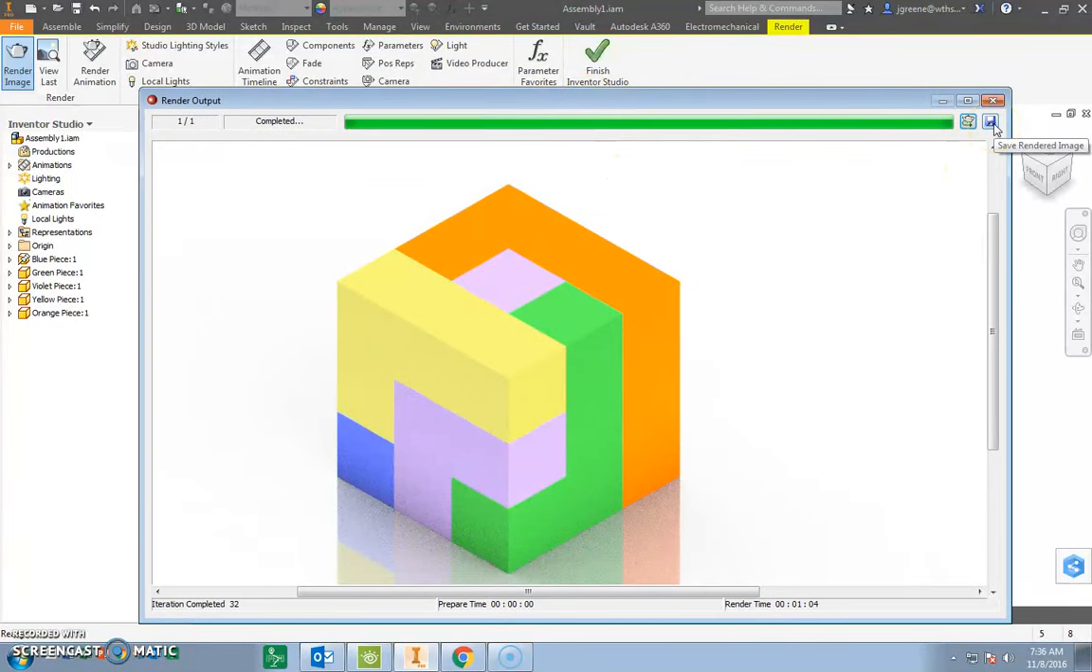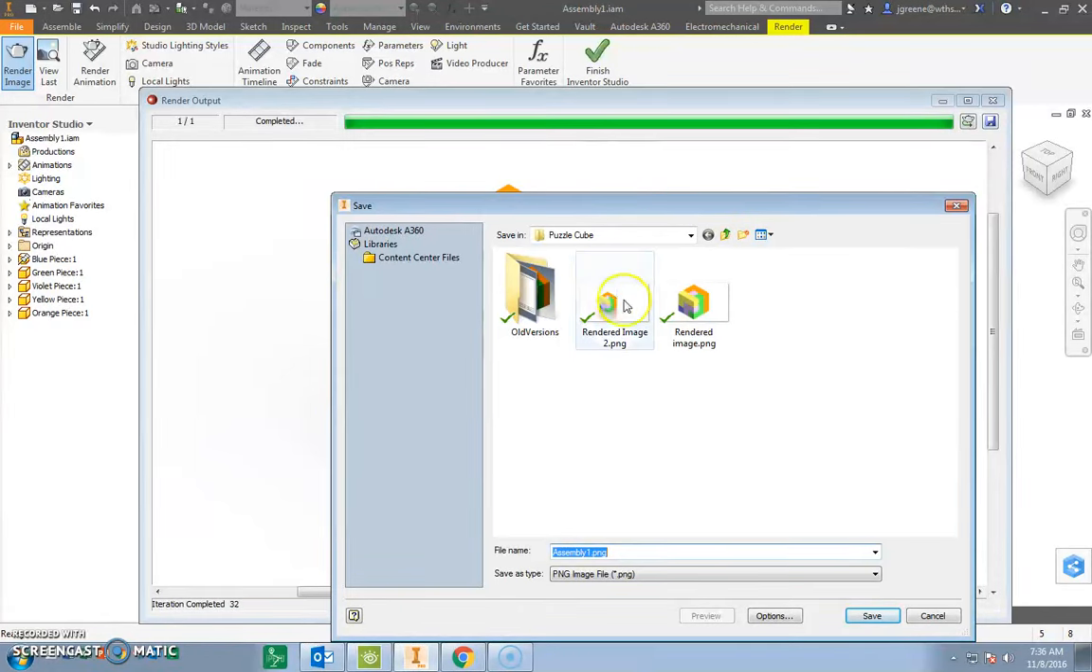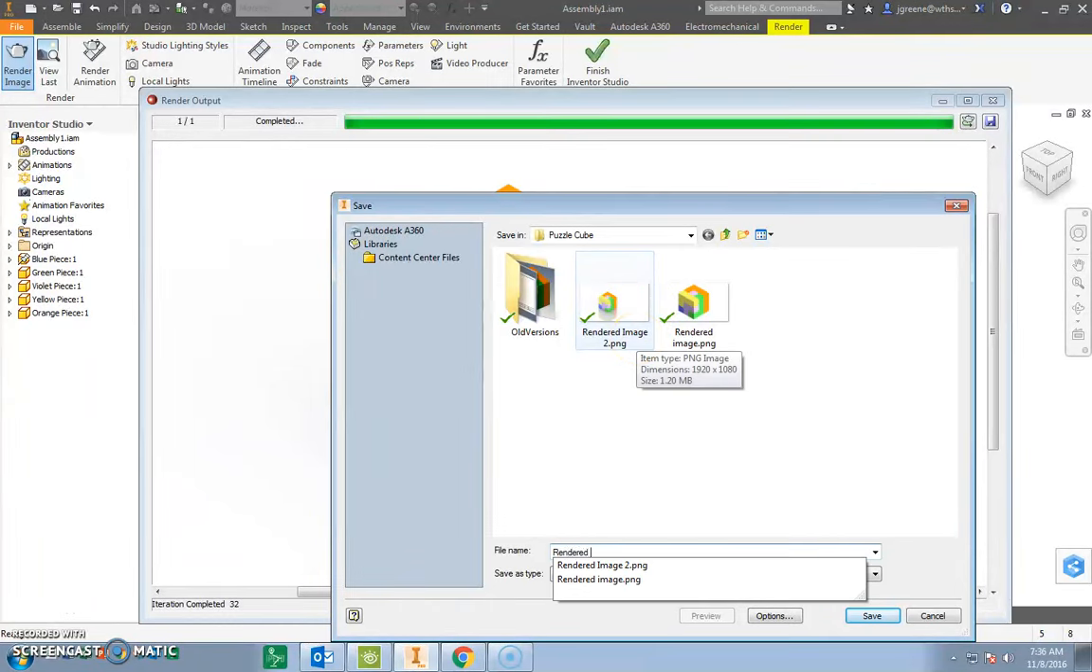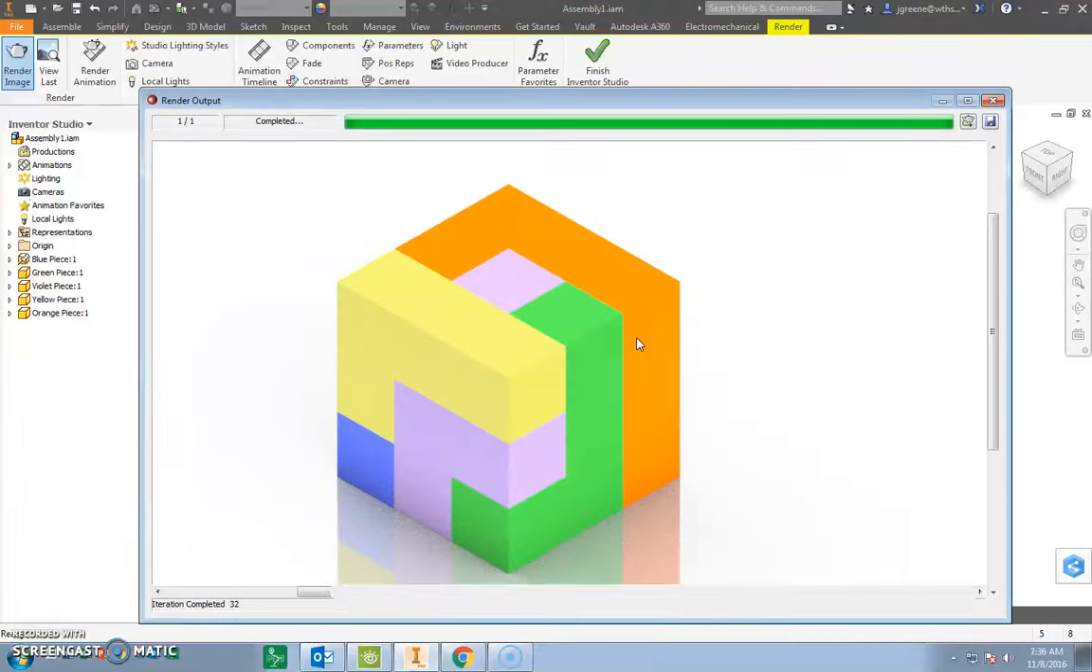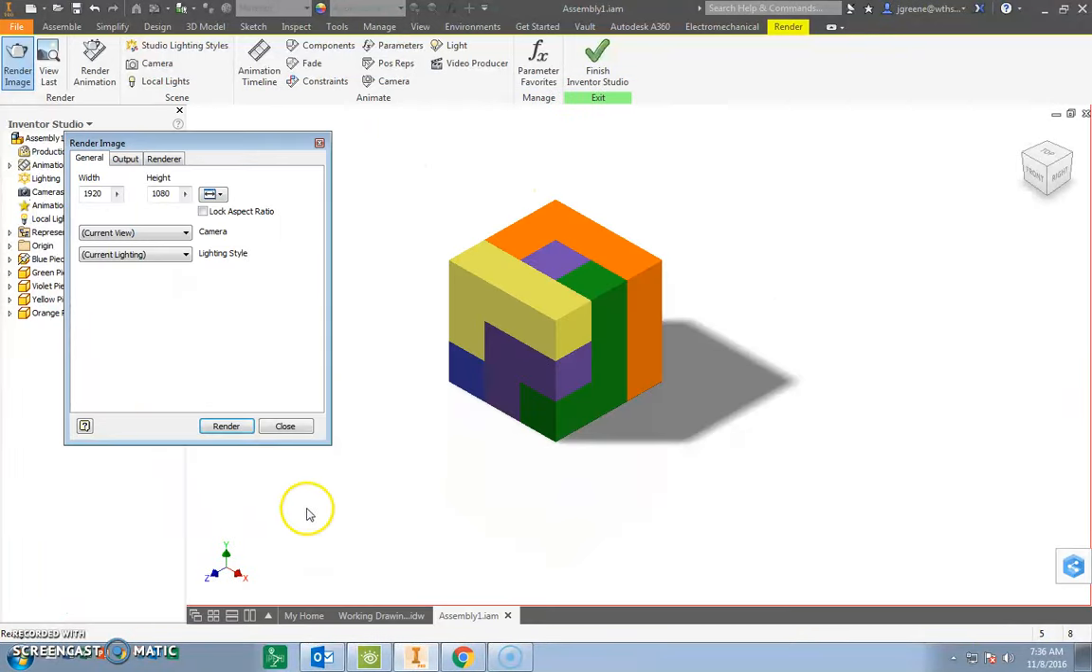To save this picture, you're just going to go up and save the rendered image. You want to save this in your puzzle cube activity. I've already created a few there. So I'll just call this my rendered image 3. You might call it your rendered image 1. Once it's complete, you can go ahead and X out of it.